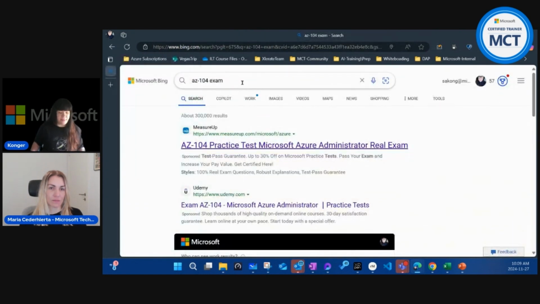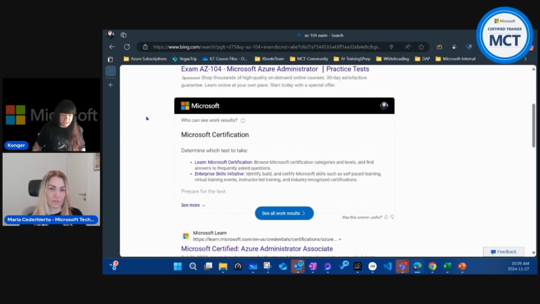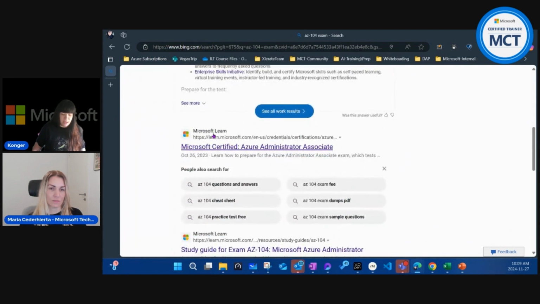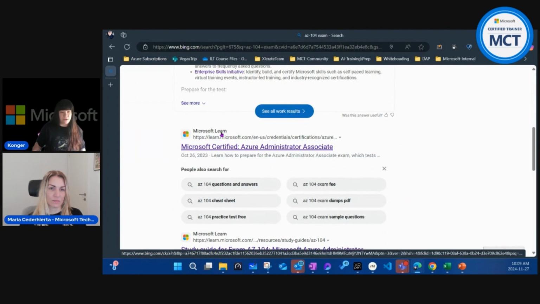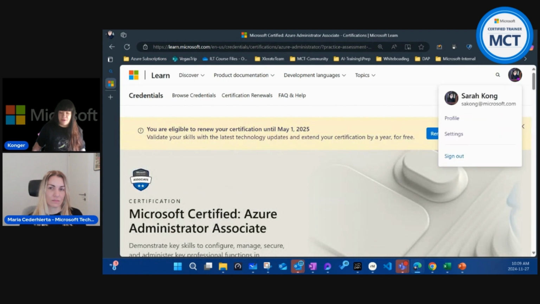What I always recommend is typing it in a browser. Microsoft Bing is the best because it is owned by Microsoft, so it brings up the Microsoft articles first. I'm not saying you can't use Google, that's fine, obviously. As you can see, I typed in AZ-104 exam, and when you scroll down, look for the one that has Microsoft Learn. When you click on that, I highly recommend that you log into your profile. You can see I'm currently logged into my profile.